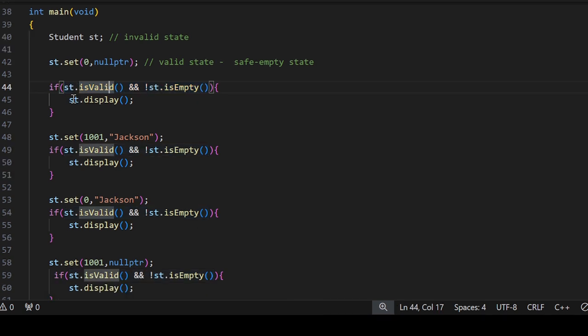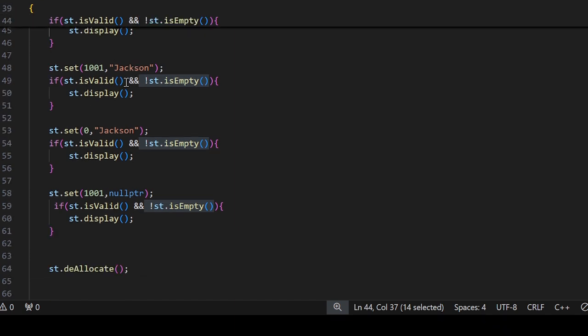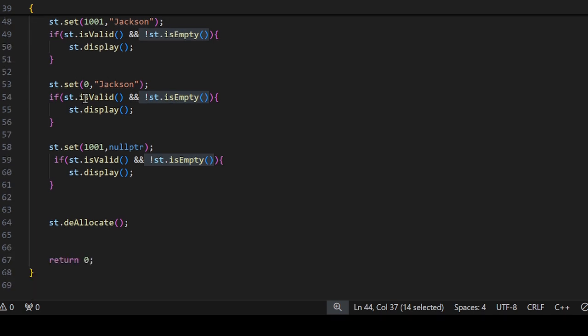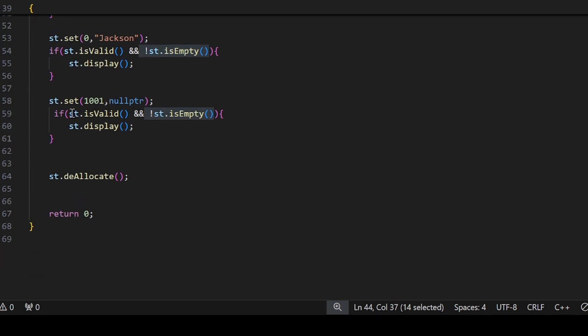In this case, this condition will be false. This is valid, but in this case it is not. I mean this is empty, so this will be false. That will prevent it from execution. In this case, this is valid and it's not empty, so we use it. In this case, this is valid, but it's empty, so this is not executed. And here also, this is empty because of nullptr, so this is not executed.